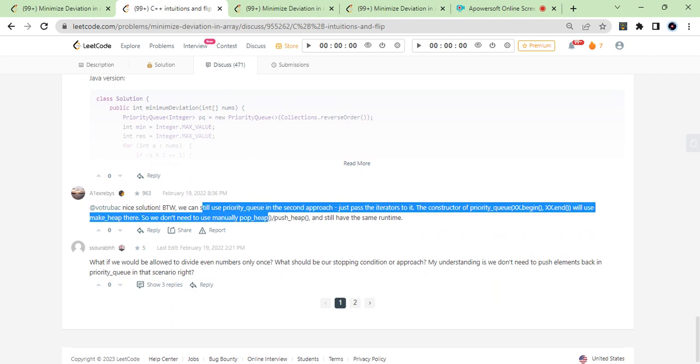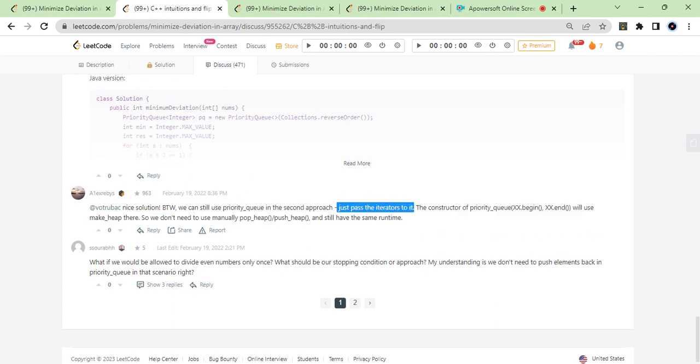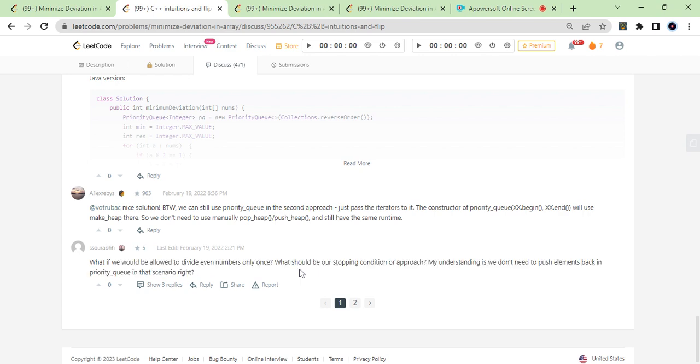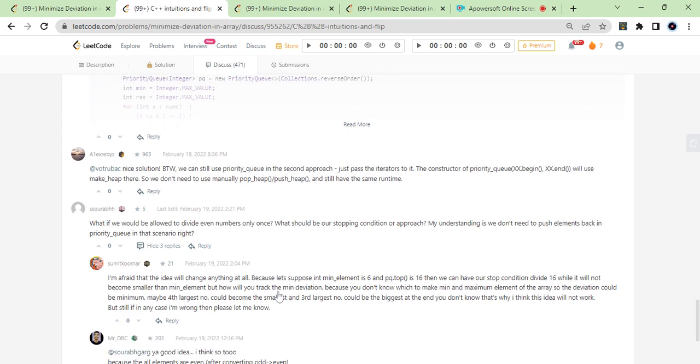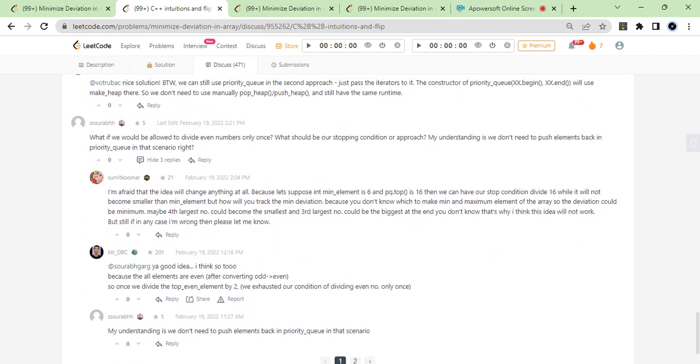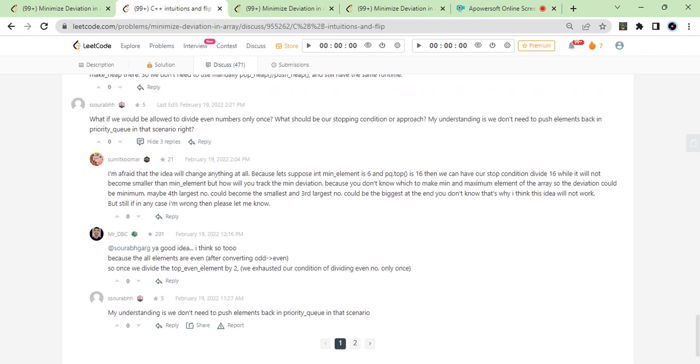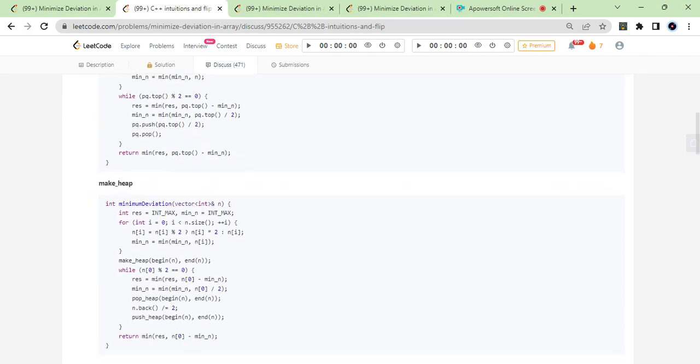So use priority queue in the second approach just to pass iterators to it. The constructor of the priority queue still have the same runtime and still have the same. What if we allow to divide the number only once and stopping condition or my approach? Understand? Push by priority queue scenario, right? यहाँ पे बंदे अलग ही क्वेश्चन बना रहे हैं. My understanding don't push. But what is this make heap?